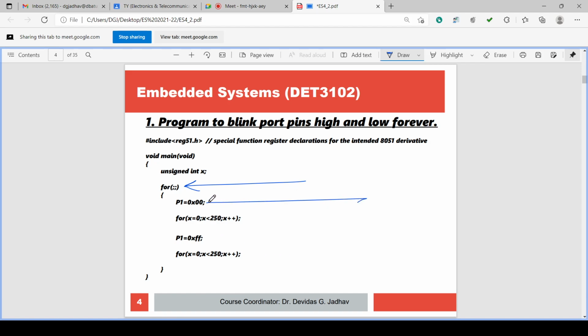We are outputting P1 = 0x00, giving some delay, any arbitrary, unknown delay. Then we are outputting P1 = 0xFF, that is 1. Then we are giving again an unknown delay, and this continues forever. This is blinking.